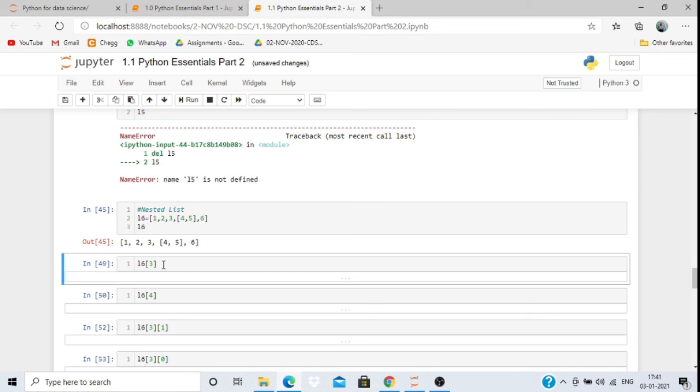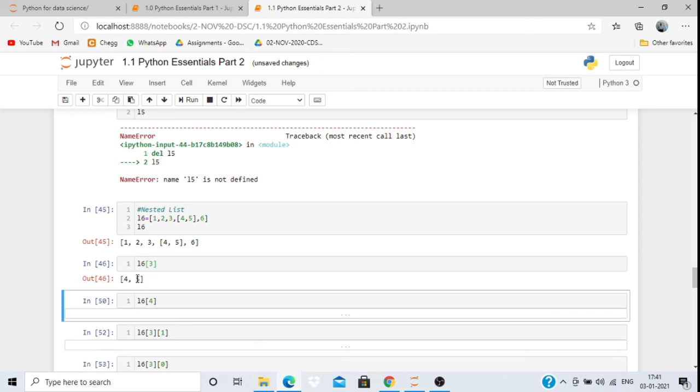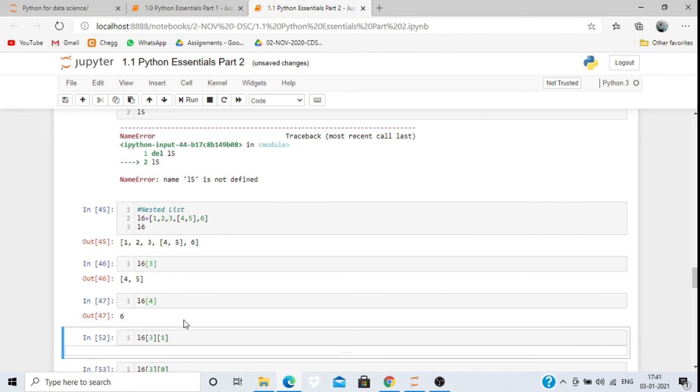Indexing and slicing work the same here. If you want to extract a position, 0 1 2 3, this third one, it has to give this list, that is 4 comma 5. So it is going to give 4 comma 5. If you want to print the fourth index, it will give you 6.